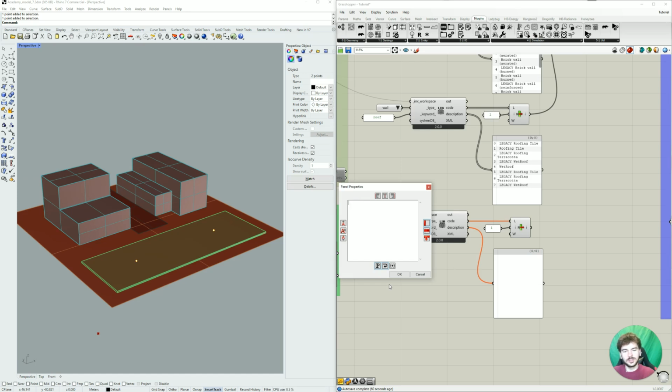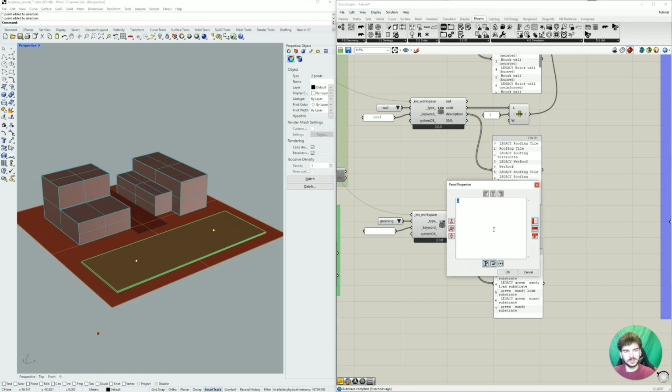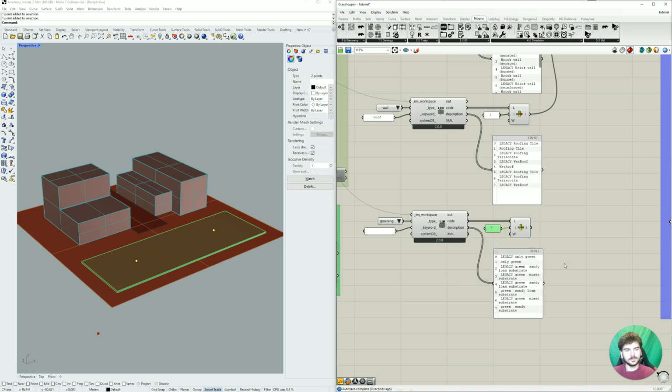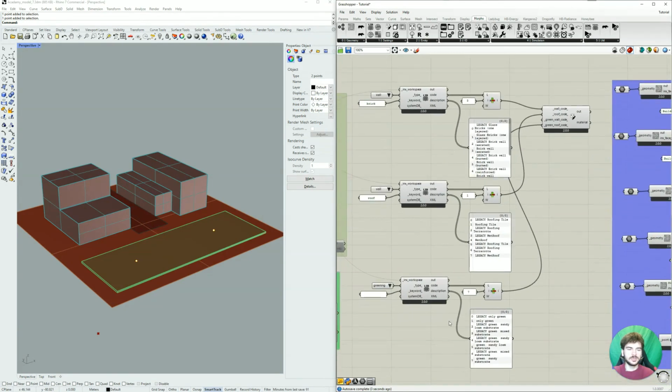I think we don't need a keyword here because there are not so many defaults. Let's maybe do green sandy substrate, so that's number 7, and connect this to the green roof coat. So now with these three different materials, we have constructed one building material, so to say.